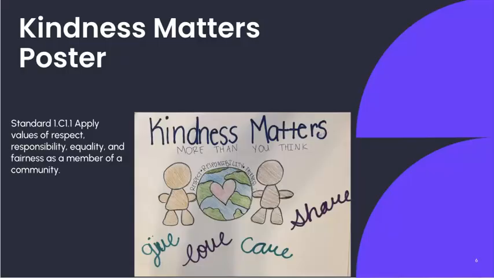And then moving on, this is one of my posters that I created for the arts piece, and it's a Kindness Matters poster, and it's for standard 1C11, and it applies values of respect, responsibility, equality, and fairness as a member of a community. I really think this is just a simple way to demonstrate kindness matters. I'm not a great artist, but I can easily throw together little art pieces like this using tools from the internet, and demonstrate this for my kids and have them join along and think of words to put under there that I can write in.